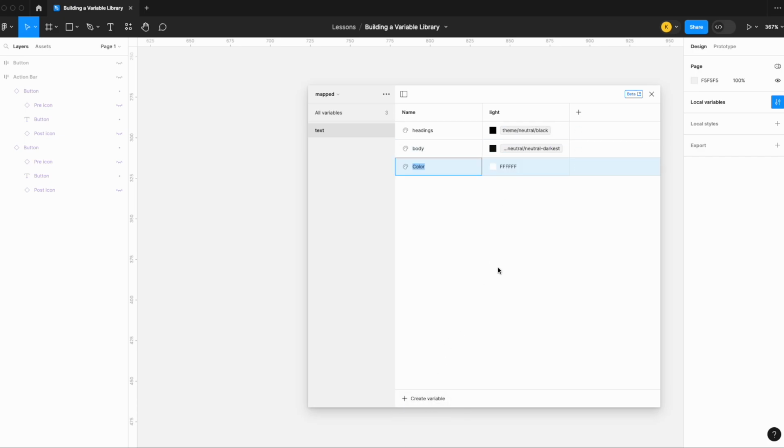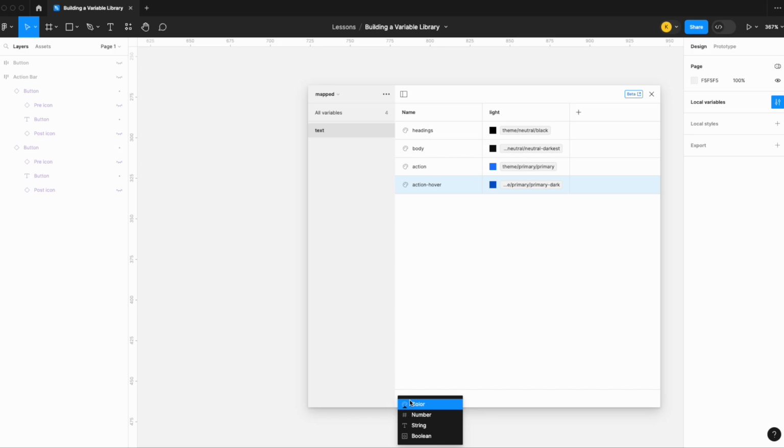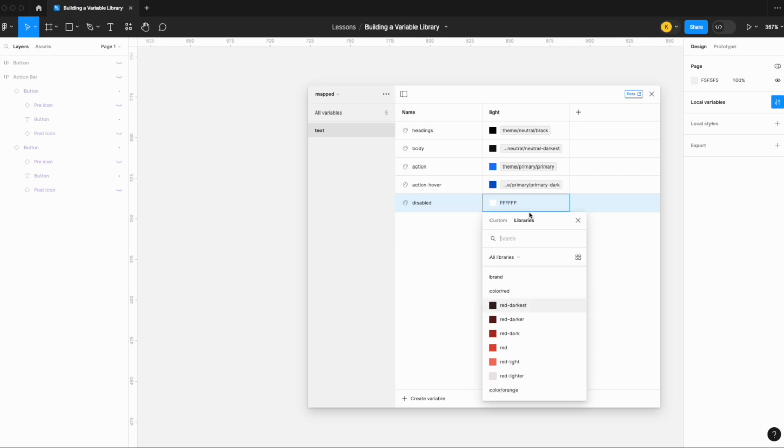Let's then do another one, which will be our text action. Let's create an alias, and this will be our theme primary. Again, notice how we're only mapping back to the colors in our alias collection. We're not mapping back to the colors in our brand collection. Let's then do an action hover, and this is going to be our theme primary dark. There we go. And then let's do a text disabled, and let's create an alias of that. So let's put our theme neutral. Theme neutral, there we go.